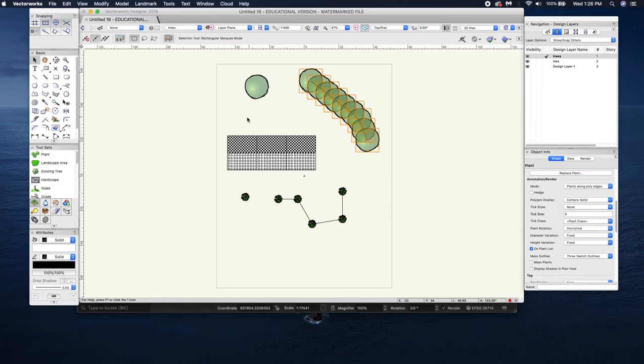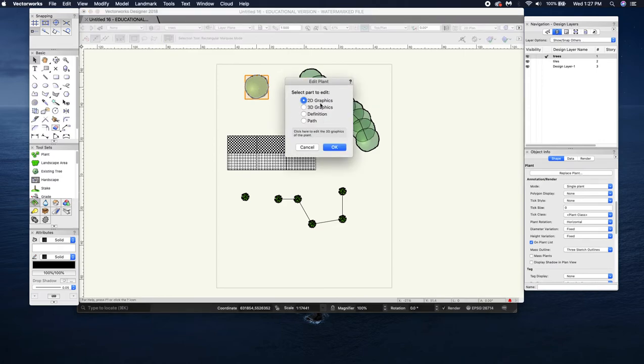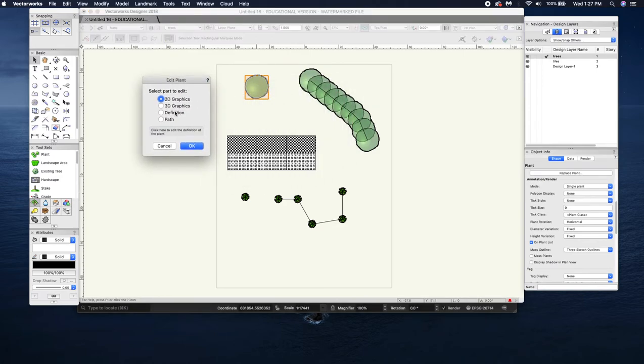Okay, so now all of the trees are in one layer, but they all have different classes already attached to them. And the way I'm going to show you guys how that works is that if I modify this tree, I'm going to end up modifying the entirety of this hedge of trees here because it's the same tree. So whatever you change in one tree is going to change the other ones. So I'm going to show you guys an example. Say if I want to change the color, I double click here, and then it's going to ask you which part of the plant do you want to modify: 2D, 3D, definition, or path, and we're going to go with 2D.